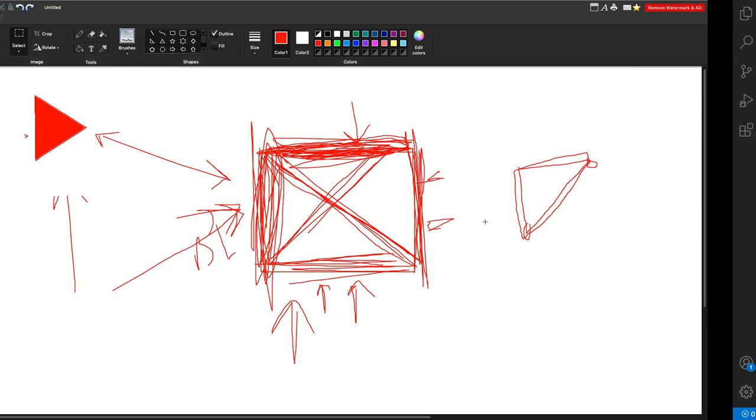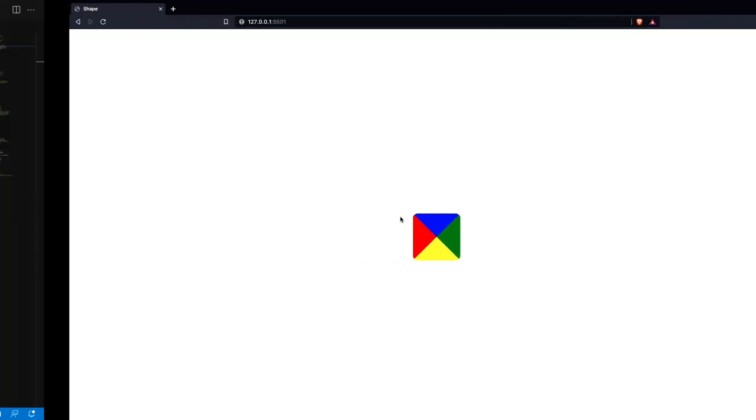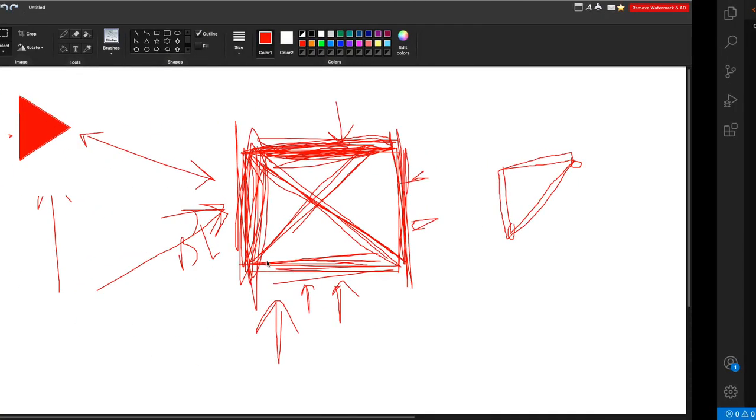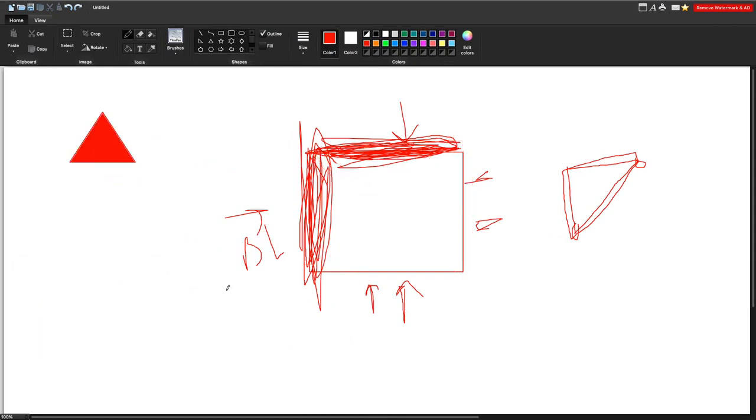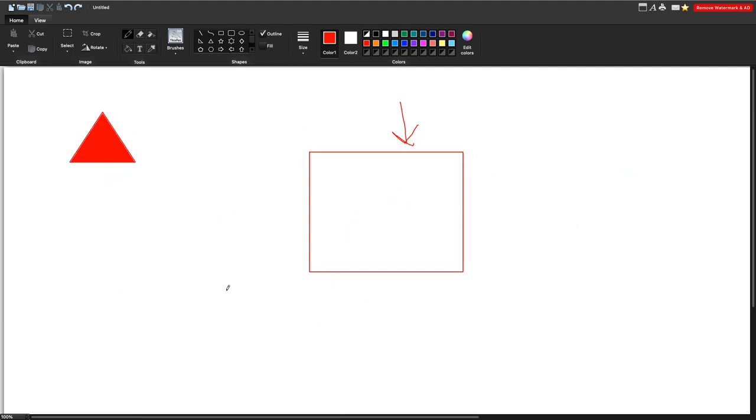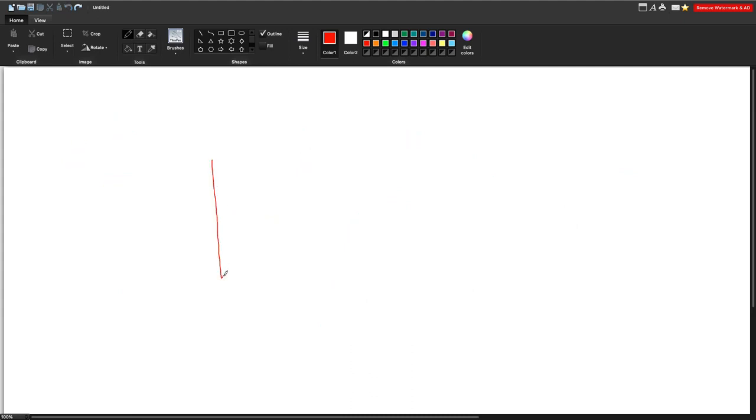And one more thing I want to tell you. Have you seen the label shape? You can create that shape. Now the label shape is something like this. Let me just clear everything for you. Label shape is something like this.